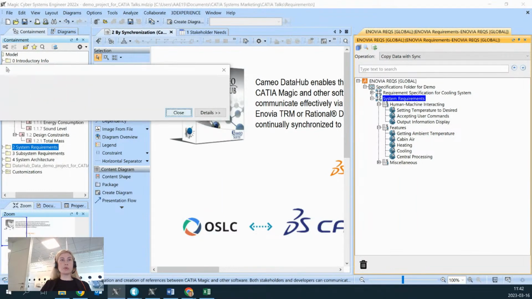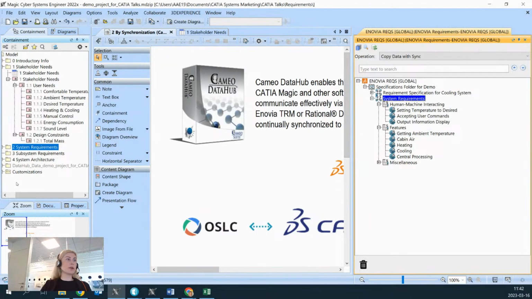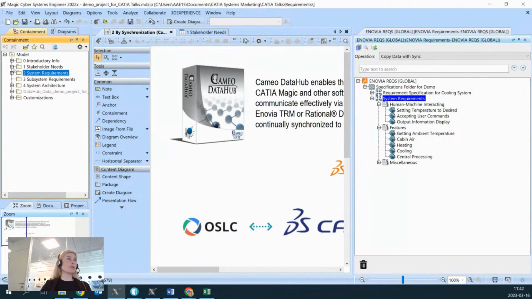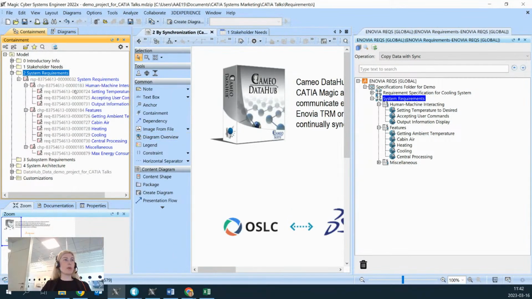Yeah, so I get the notification that the synchronization is done. And if I go to my model browser in CATIA Magic software, I can see all the requirements synchronized from Enovia TRM. And as you can see, the requirements have a small label S, meaning that this requirement is already synchronized.